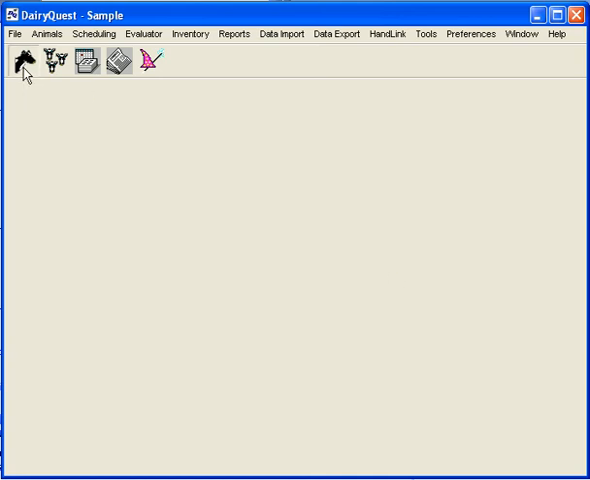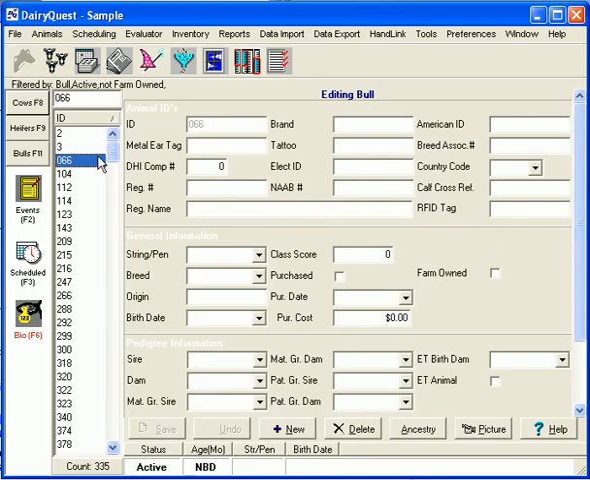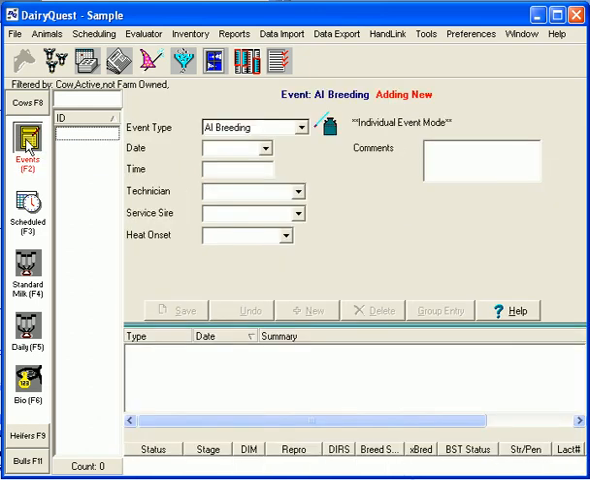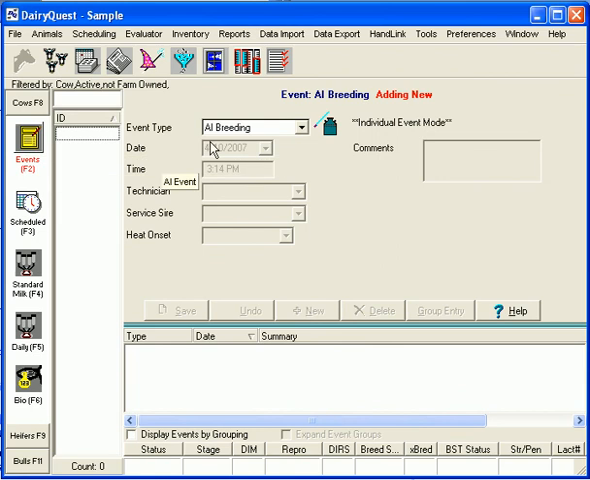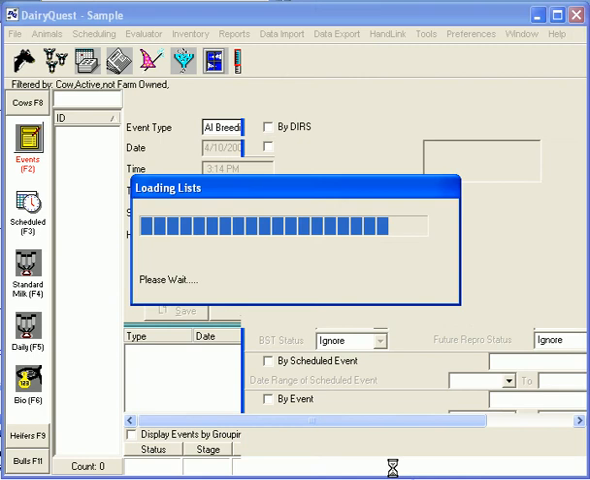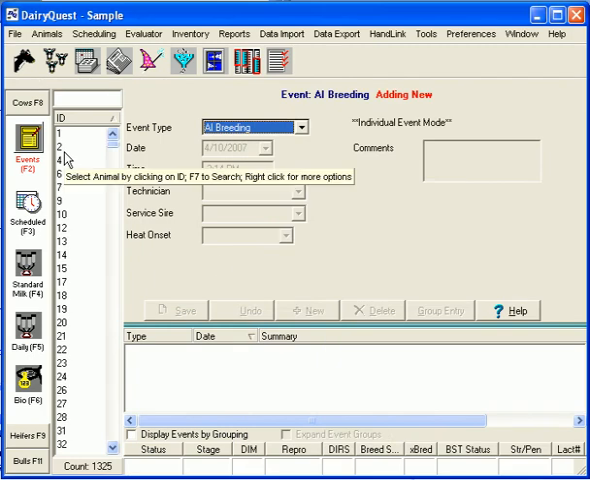Let's click on the cow head icon and click on Cows and then Events. Now you'll notice that we don't have any cows in here right now, and that's because we changed our view previously to non-farm owned cows. So we need to change our view back. Let's simply click on the Disable Filter button, and now all our cows come back.